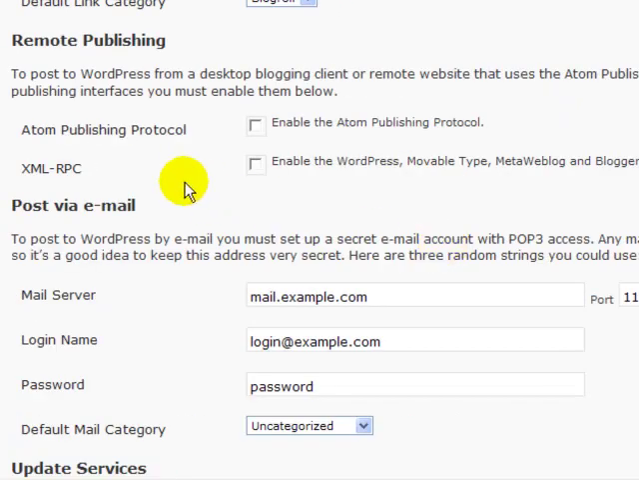But for example, if you wanted to use XML RPC publishing, which would allow you, as one example, if you have Microsoft Word 2007, you can actually post to your blog from within Word. To be able to do that, you would need to come in here and enable XML RPC.